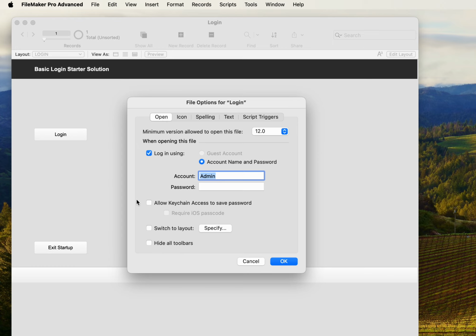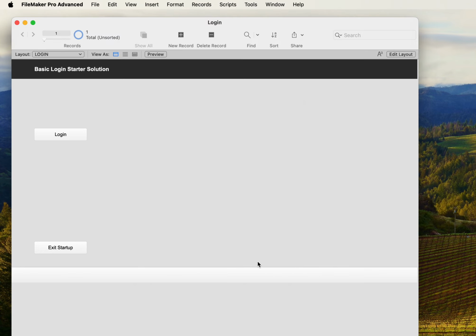Well, if you create multiple users for your account, say I create one called basic, and basic didn't let you do certain things, then I would tell it to log in using basic. And then what you can do is hold down the Option key, or I think it's the Alt key on Windows, when you're opening your solution, and that will prompt FileMaker to let you type in a different user to log into.